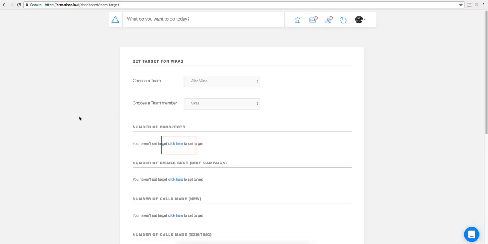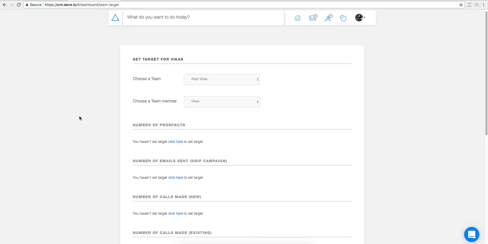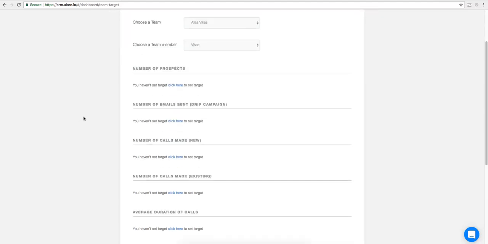The number of prospects that have to be added every month, the number of emails that have to be sent via drip campaigns, the number of calls to be made to new prospects, the number of calls to be made to existing prospects, the average duration of the calls, number of deals added and the volume of deals to be added, number of deals to be closed and the volume of the deals to be closed. Once the target has been set, the teammate will receive a notification in his home feed and also via an email.